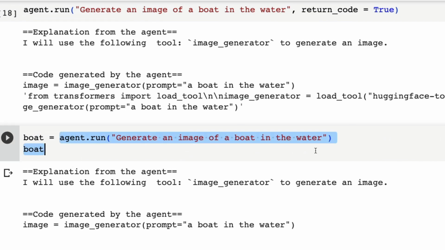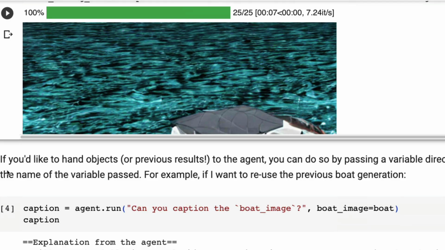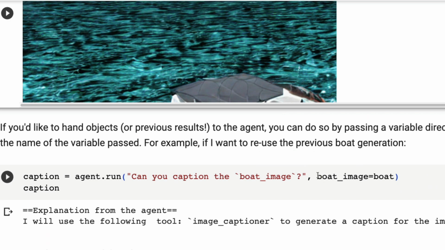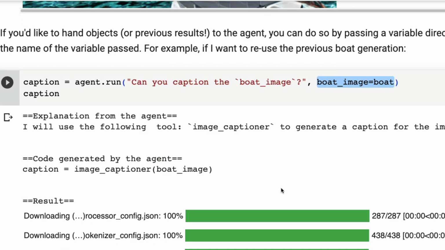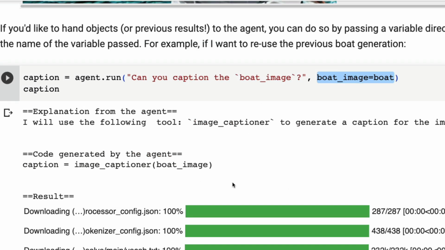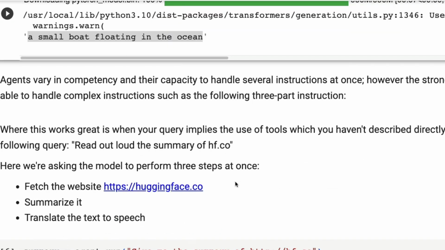So this agent run's output, the boat, is being sent to another agent run using this slanting code and also the additional parameter that we passed. So that's how you take one output and send it to the next agent query.